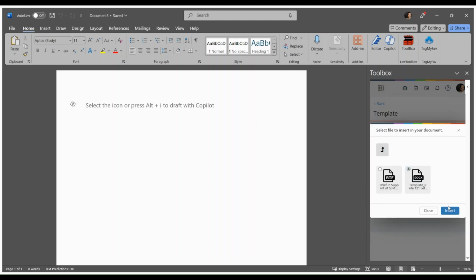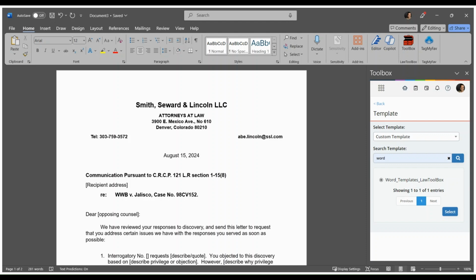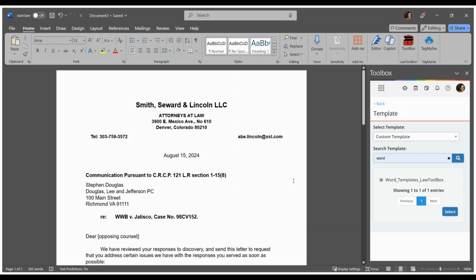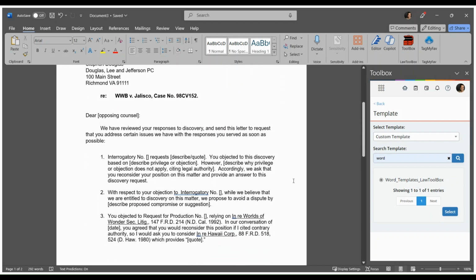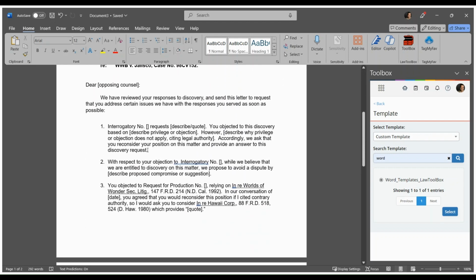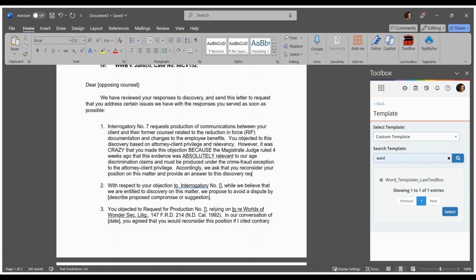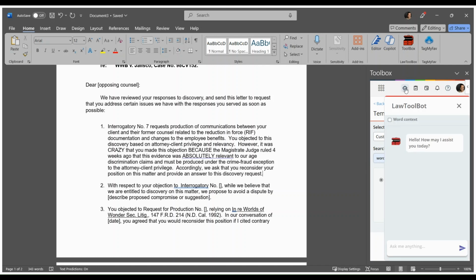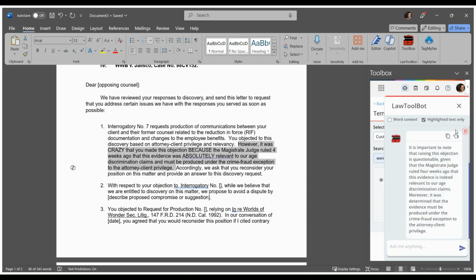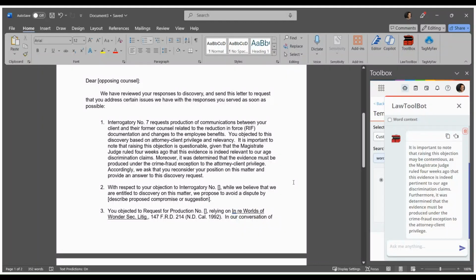He selects the firm's standardized response to inadequate discovery responses, and then he customizes it to his needs. However, he realizes that when he wrote the initial response, he wasn't in the right frame of mind, so he uses LawToolBox AI chatbot to rewrite highlighted sentences with a more professional tone. Then, with a single click, he seamlessly inserts the revised text into the document.